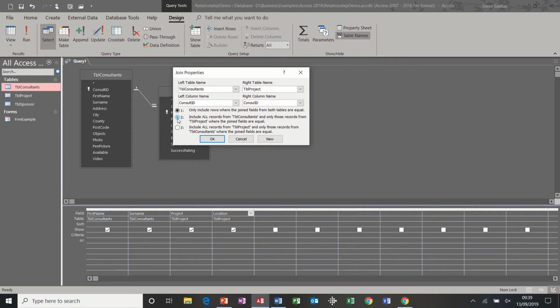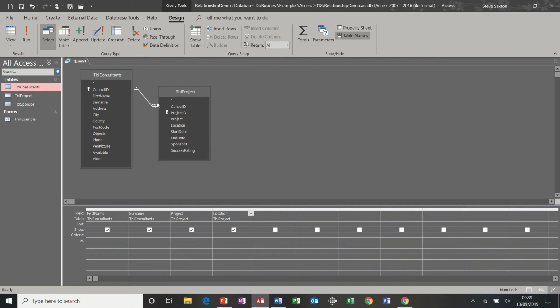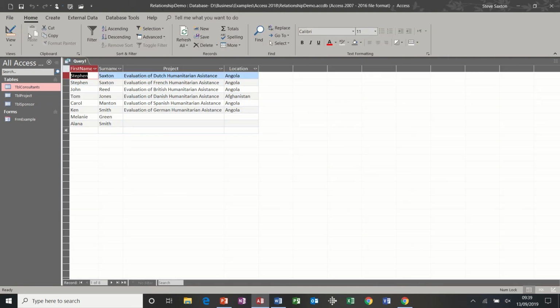If I tick 2, now it's going to show me all records from consultants, but only those from projects where the join fields are equal. If I click OK, you see the arrow points a different way. This is called an outer join. If I run that, now you can see all the consultants, and you can see these two guys at the bottom haven't been allocated to a project.